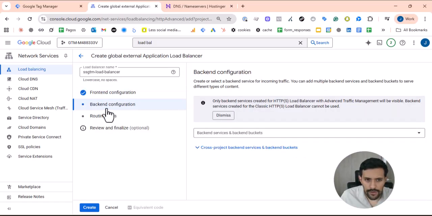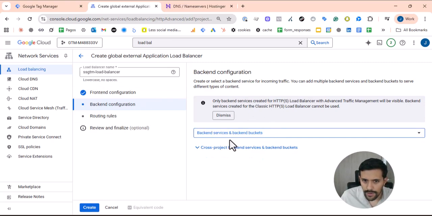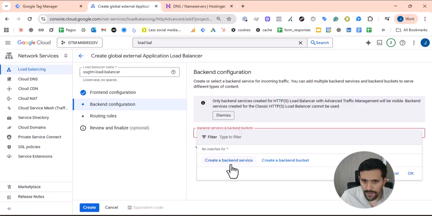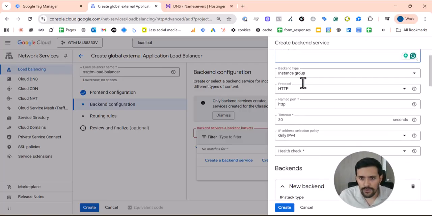Next, you're going to click on backend configuration, not click on create yet. And here on backend configuration, we are going to make a click. Then we are going to select create a backend service. We are going to name this server side GTM load balancer backend. Description can be empty.